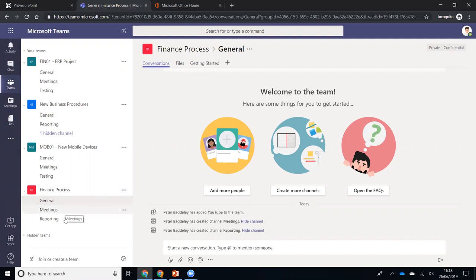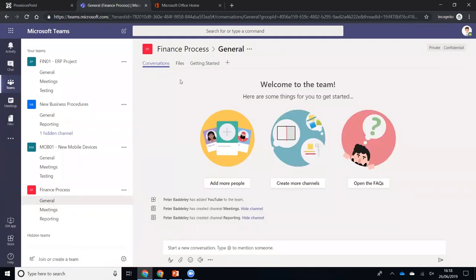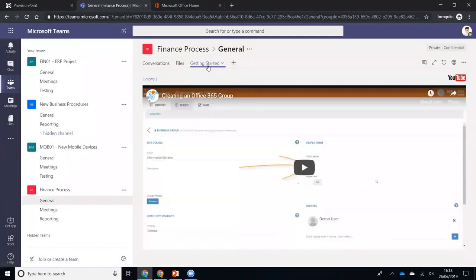So I've got multiple channels, one for reports, one for meetings. And within each of those channels, I'm also defining any tabs and apps I want to include. So for example, in the general tab, I've added that YouTube video. And this just links off to one of our Provision Point videos, but that could link off to various training resources, perhaps in a scenario you'd be looking at.